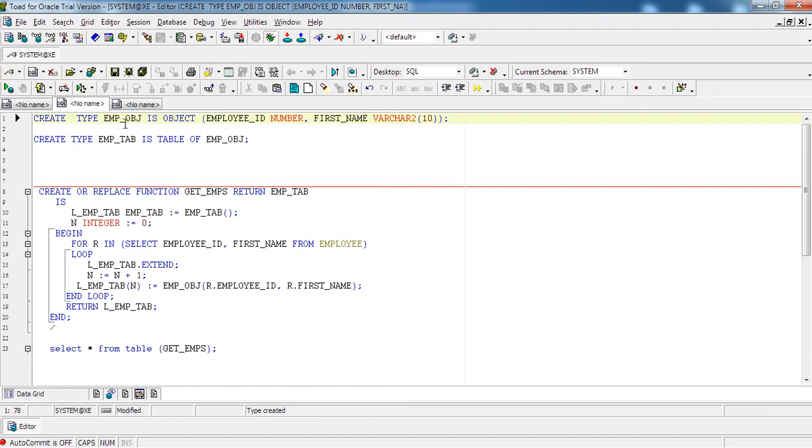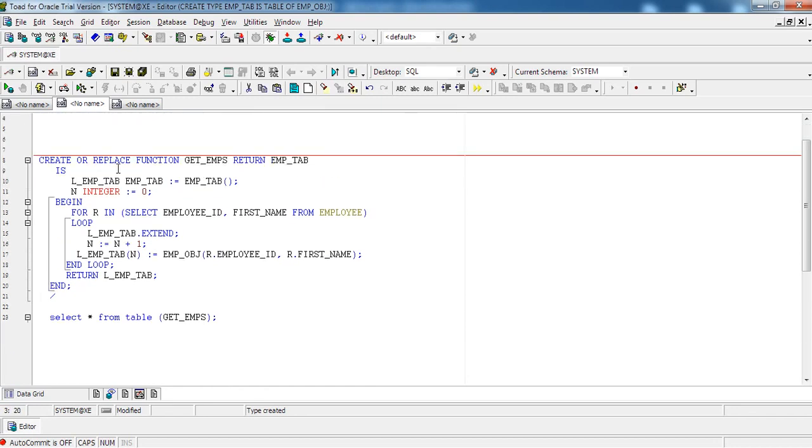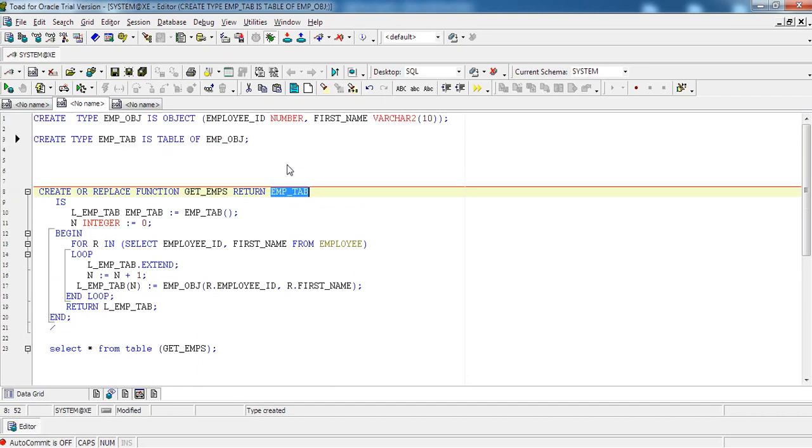So I have created the object emp_obj, which is responsible for holding two parameters. Now I'm going to create the type emp_tab as a table of the emp_obj object. Let's create it. So I have created the emp_tab type. In the function definition I have already said that the function is returning not a varchar data type, but only a table type, an object type. So let's create that function. The function is created, a simple function.